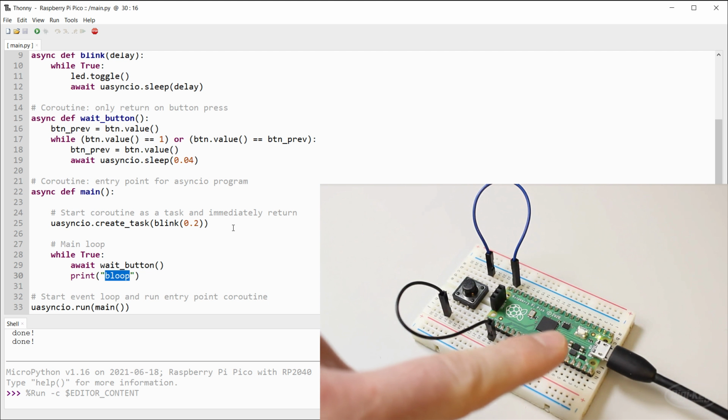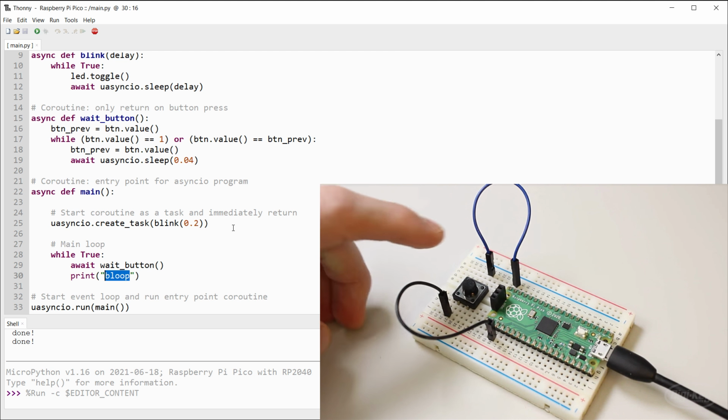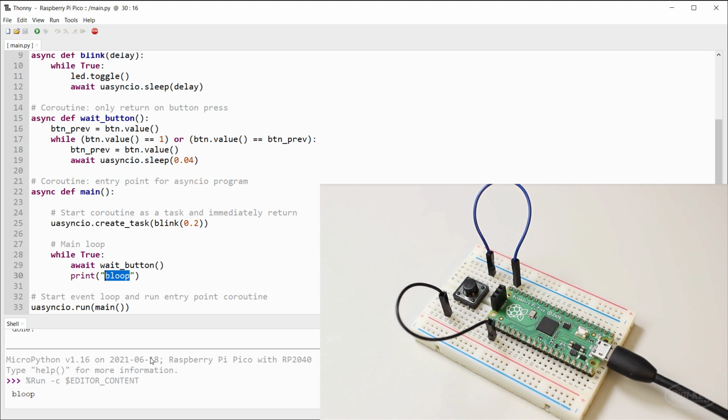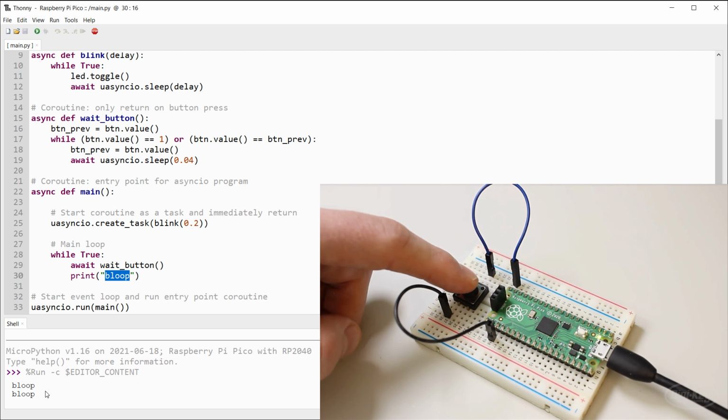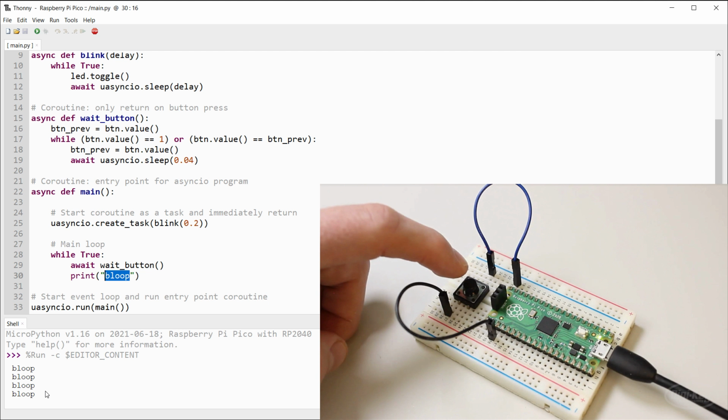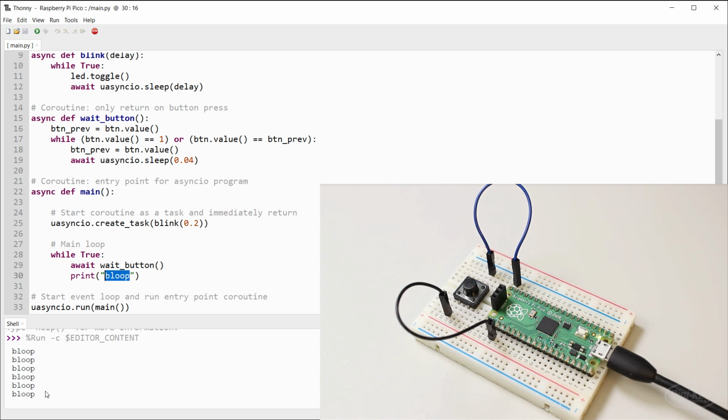As you can see, it's blinking the LED and it is waiting for the button. So I will press it and you see bloop appear here. The LED never stops blinking no matter how many times I press the button and get bloop to show up.